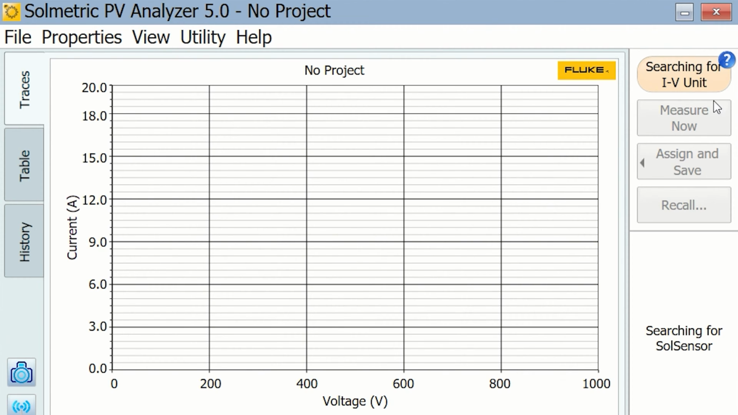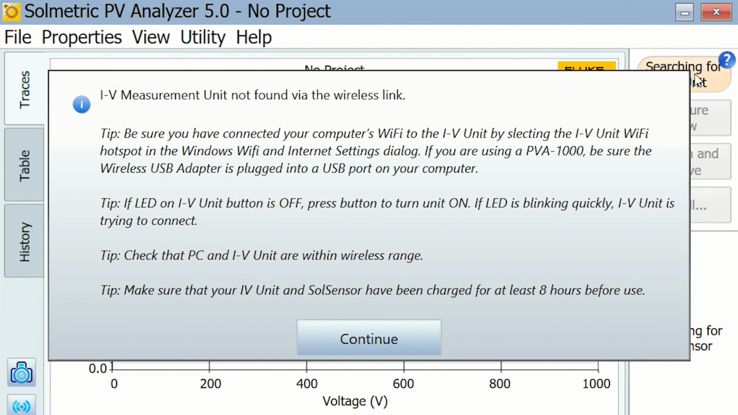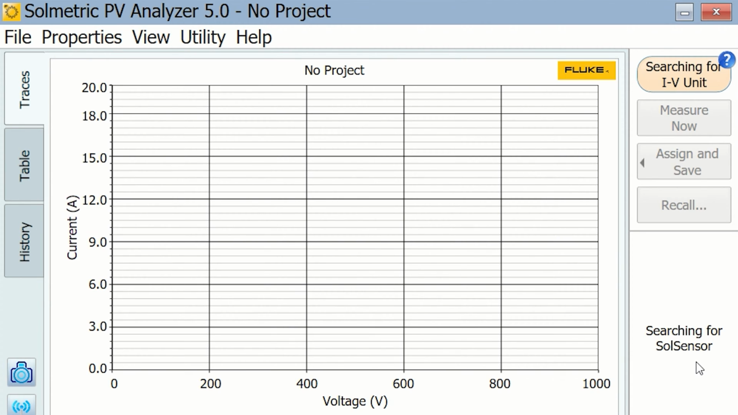As you can see here, the product is searching for an IV tool in the upper right hand corner, indicating it is not attached to the unit wirelessly. You can also see that it's searching for a sol sensor, the irradiance meter that comes with the unit that gives you the information about the sun. With both of these units not being available wirelessly, and I don't physically have one here with me, the software is really unusable.